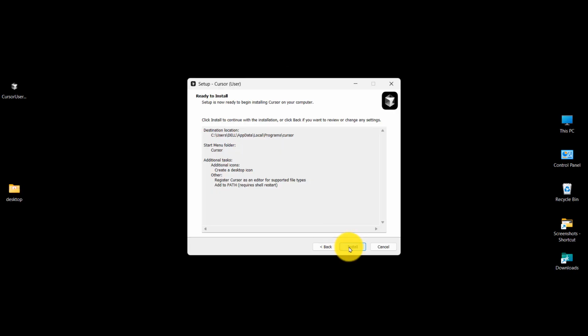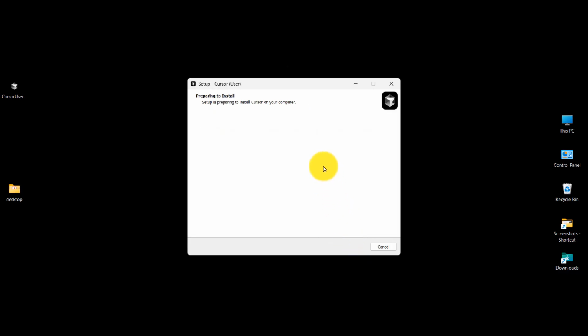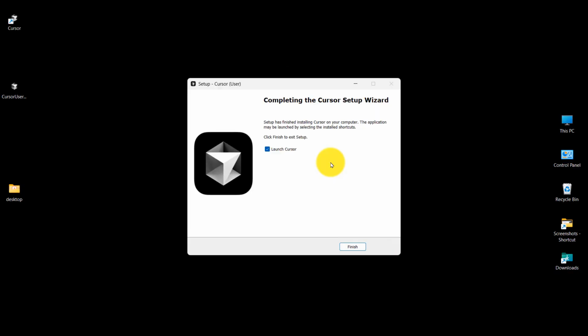Keep those settings at default. Click on install. It will take some moments to get installed. Now you can see our Cursor AI has been installed. Click on finish, and keep launch Cursor checked, as once we finish it, it will launch our IDE.